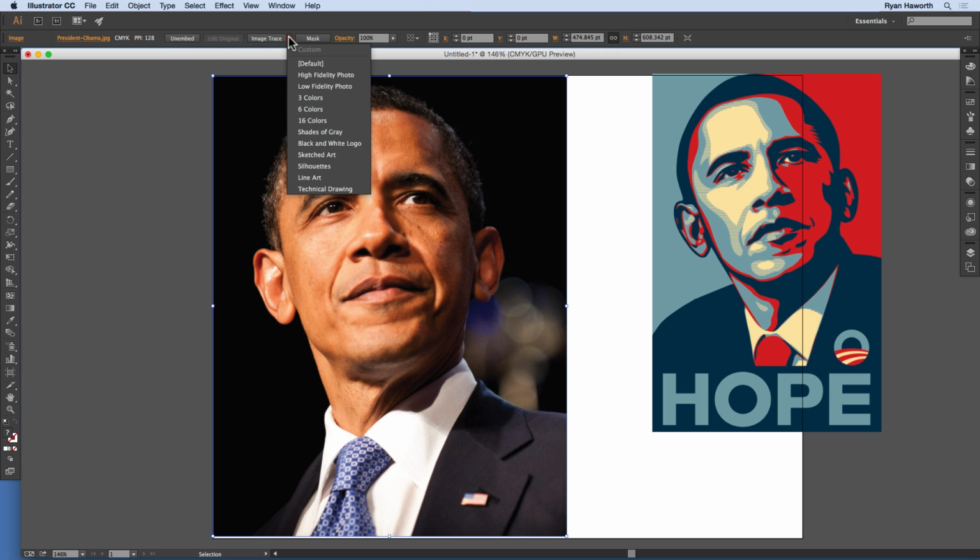If you click the little down arrow here that has tracing presets, you can see a whole bunch of options. There is high fidelity photo, low fidelity photo, 3 colors. That might be interesting, considering we're going for a 3-color look. We've actually got 4 colors, so we're closer to 3 than 6. So we could try the 6 colors, the 3 colors, the 16 colors. We could go shades of gray, black and white logo, sketched art, silhouettes, line art, or technical drawing.